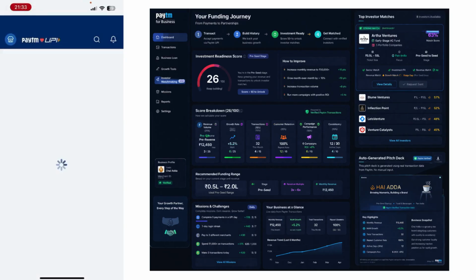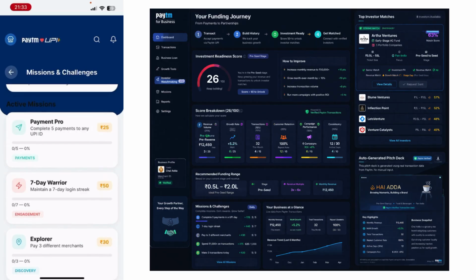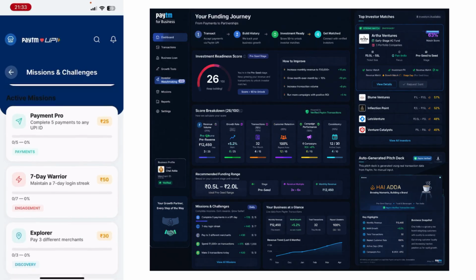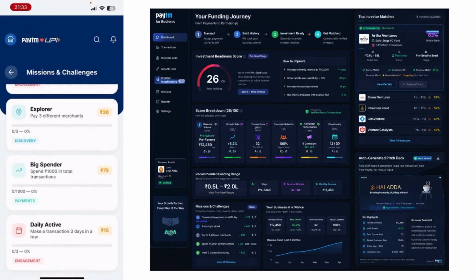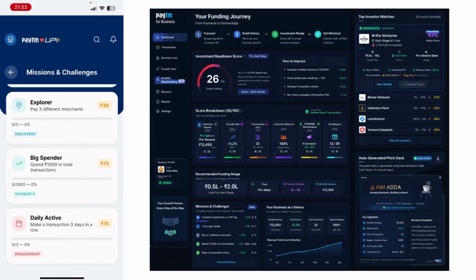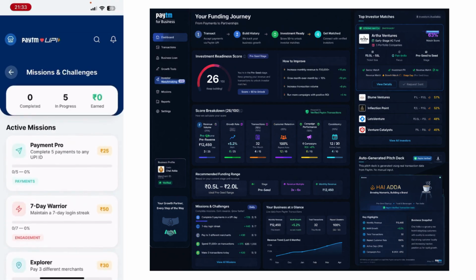Also the missions are visible, so the merchants are also users, and all the missions are available. We have shown missions like complete 5 payments to any UPI ID and you get 25 rupees. This is just a value that we are providing. Then a 7-day login streak, playing a game, paying 3 different merchants. If you are a big spender and spend more than 1,000 rupees on transactions, you get 75 rupees. And for daily active, you have to make 3 transactions a day. So these are some of the missions and challenges.